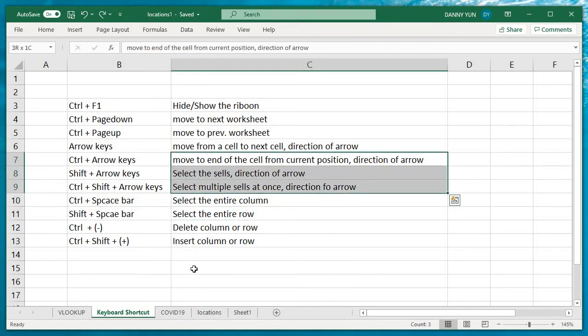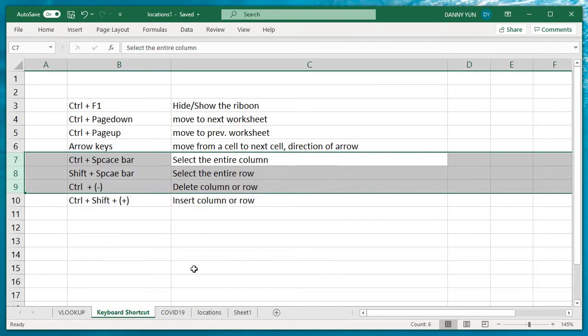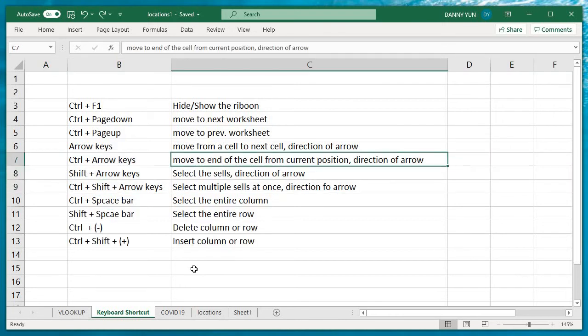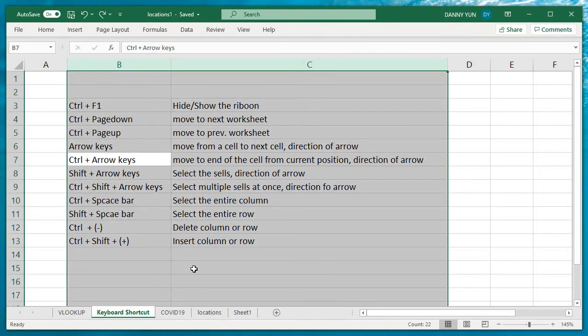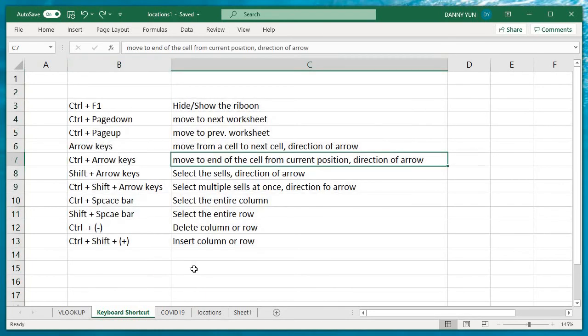If you select multiple rows like this and Shift Spacebar to select the entire multiple rows, and Ctrl minus will delete those rows. Ctrl Z to undo that. Columns are the same way. You can use Ctrl Spacebar to select the multiple columns, and Ctrl minus to delete them. Ctrl Z to undo that.